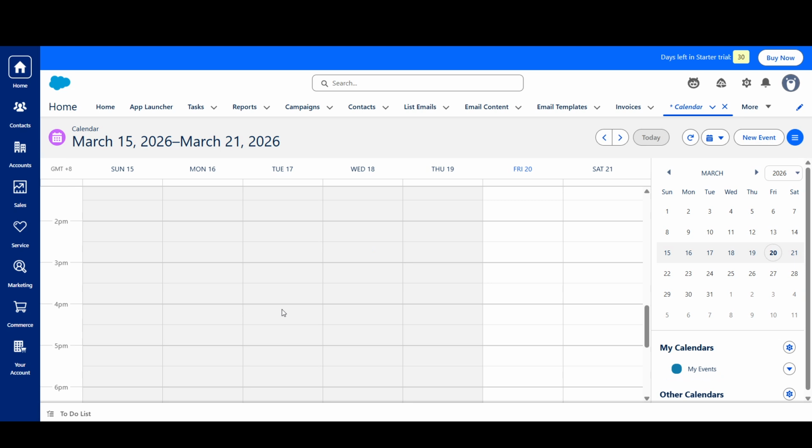You'll land on the calendar with a weekly view by default. At the top, you'll see the current date range, similar to March 15th to March 21st. Use the right arrow to move to the next week and the left arrow to go to the previous week. This is the quickest way to scan your schedule forward and backward. If others on your team are adding events or if your integrations are syncing meetings, click the refresh button near the top to make sure you're seeing the latest updates.